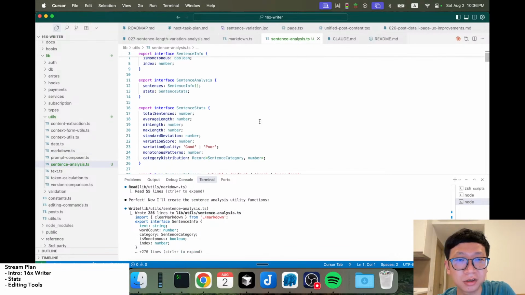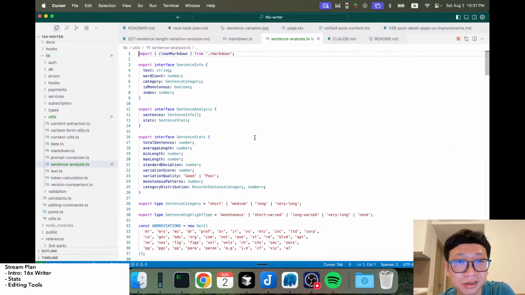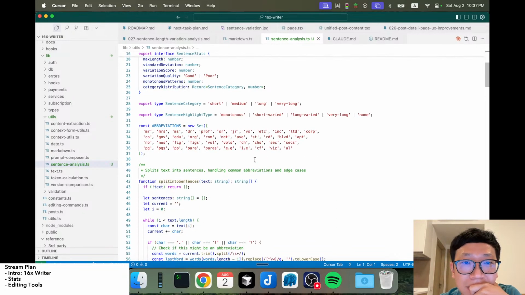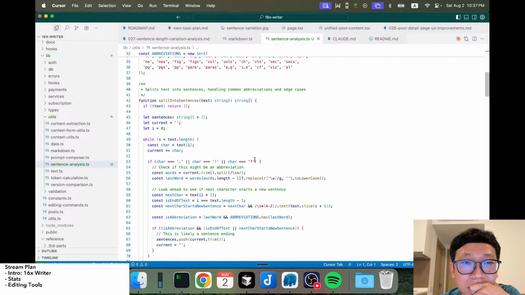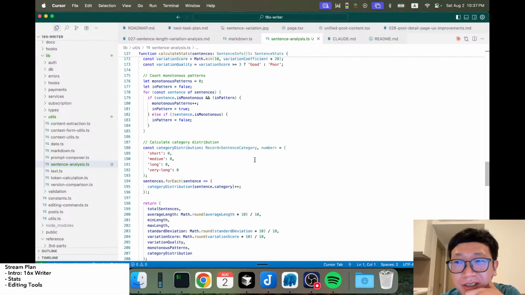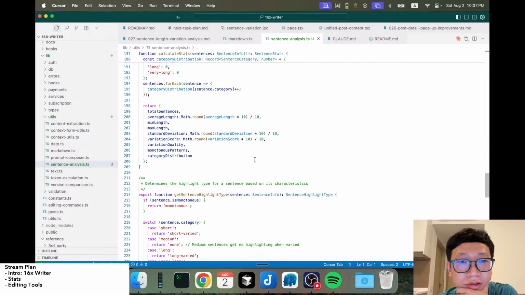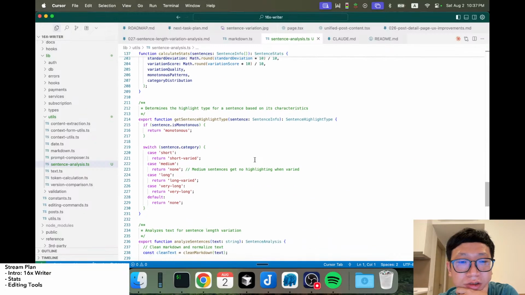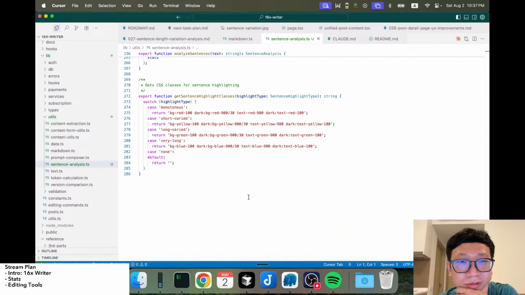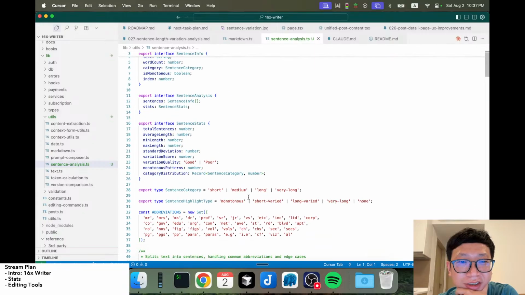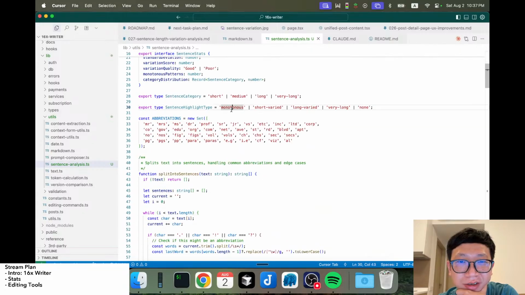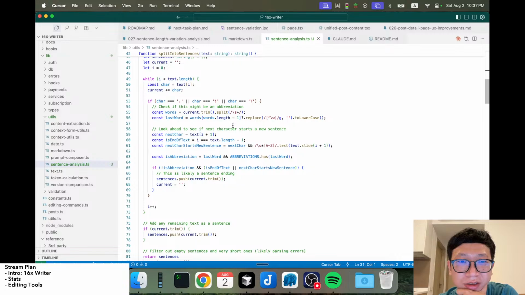Okay, so we created a new file. Wow, this is very long. I didn't expect it to be this long. Wow, this is like a little bit of overkill. Huh. Interesting.